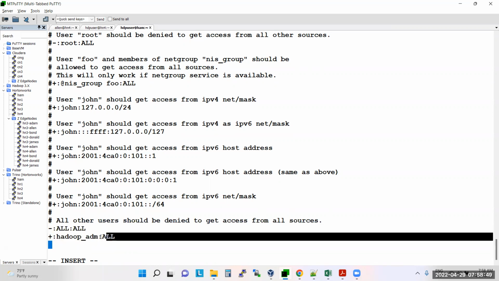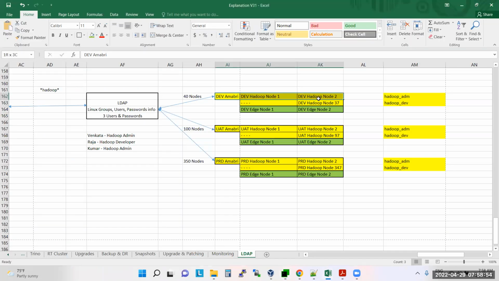So where will I put this rule? I'll put this rule in all these machines, in all these yellow color machines, the UI node and the Hadoop nodes.